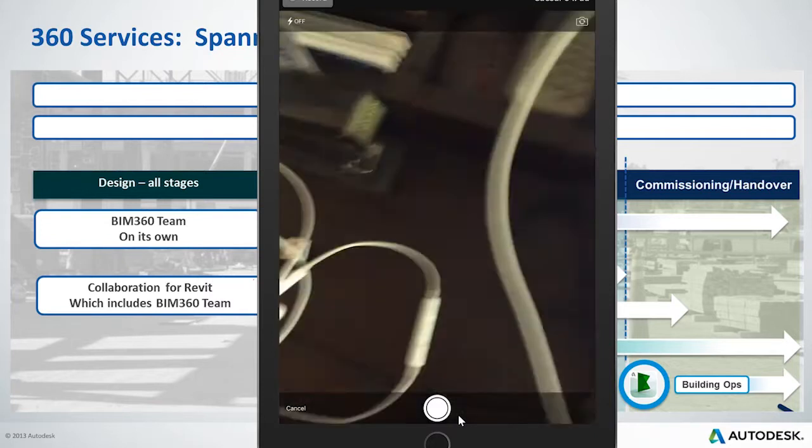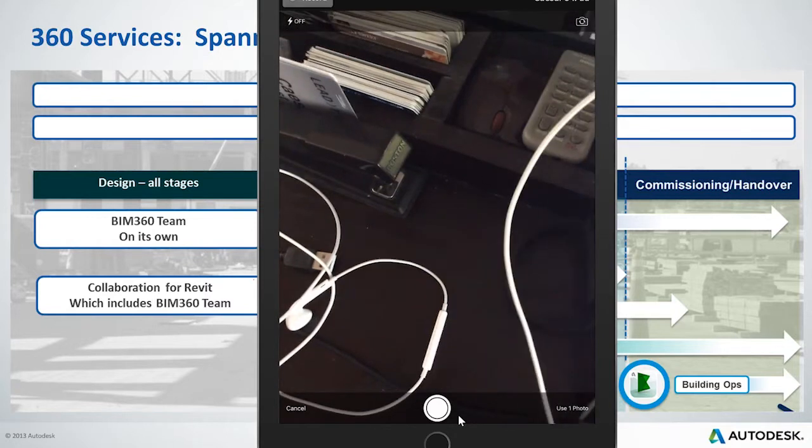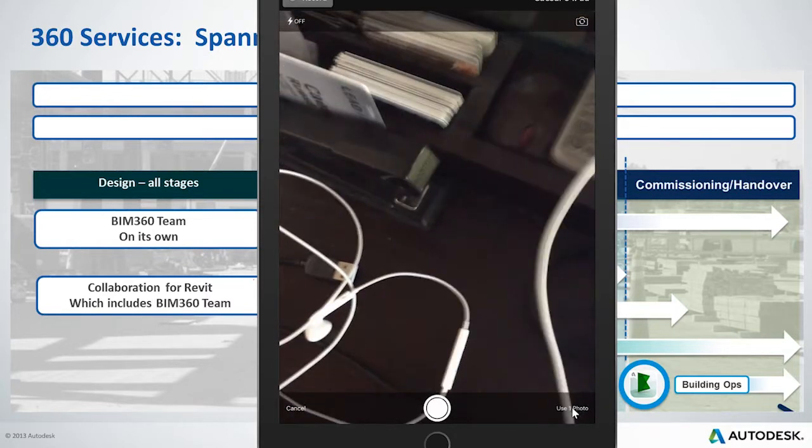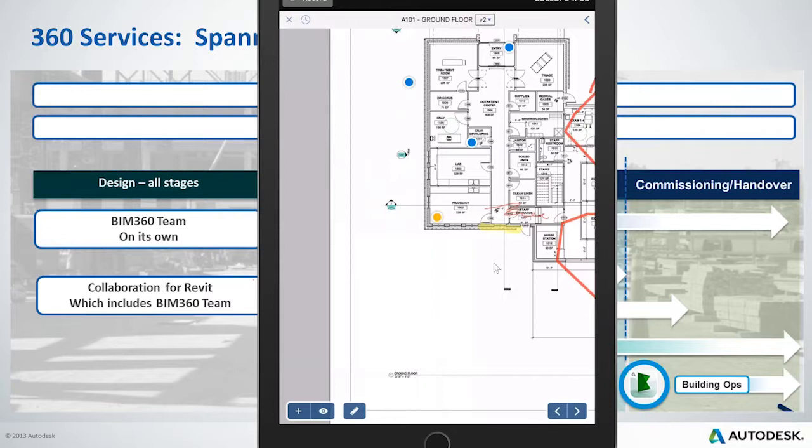So let me take a picture of, there's my stapler right next to me, boom. And I would use that one photo. You can see where it says use one photo, that's cool. And now that picture is assigned with that issue, and we can attach more information, like under the comments or information piece, and then send that as an open issue. You can see how it changed its color from gray to yellow now as well, and then saving it. So issues, RFIs, made the same way.